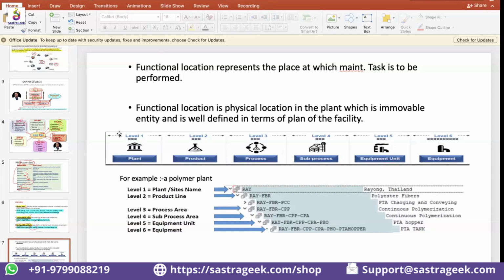So that's how we distinguish between functional location and equipment. There are a lot of interview questions placed on these two different topics, so we'll go into much more detail once we are in the sessions.